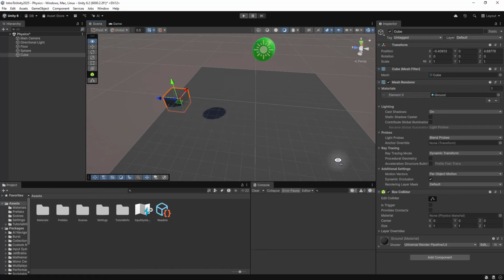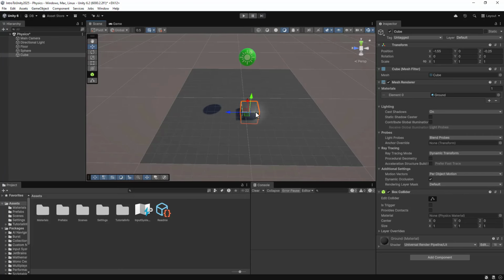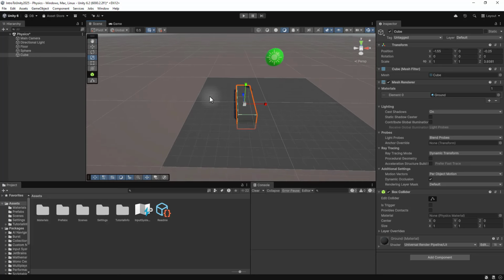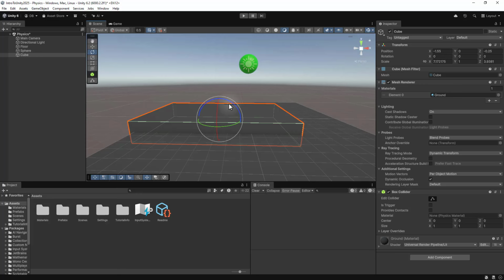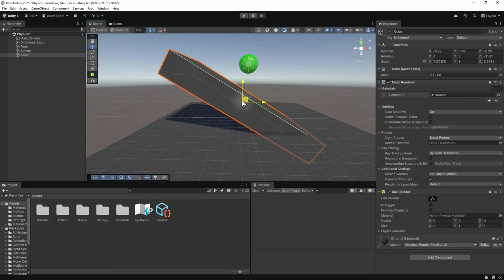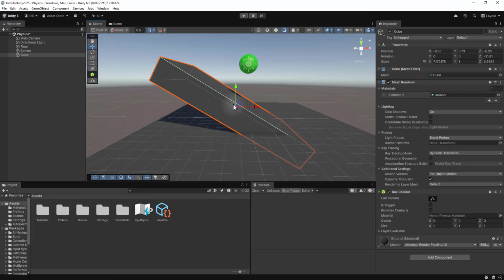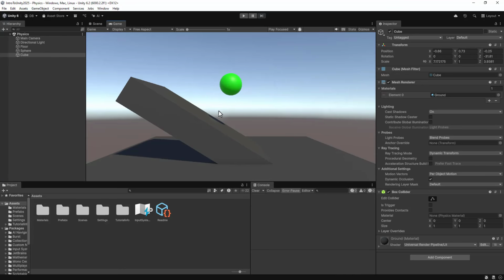Okay, so I'm going to move this cube over here, and I'm going to create a sort of ramp. If I increase the size of this like so, I might then want to give it a bit of a rotation. Now we have a bit of a ramp, which is cool. And if I go back to my game view, this is what it's going to look like.